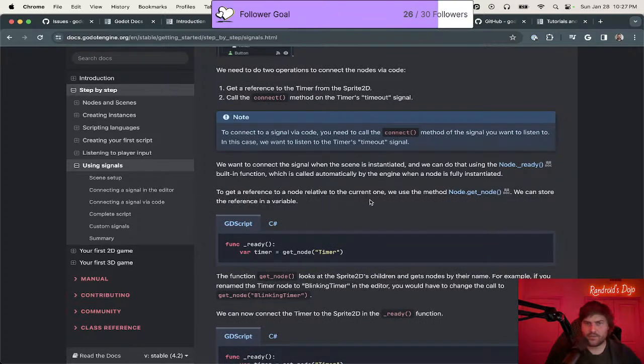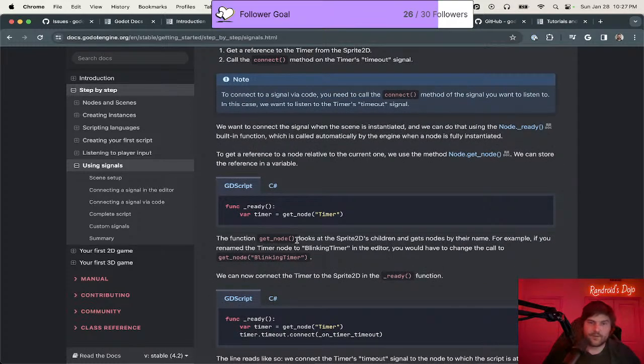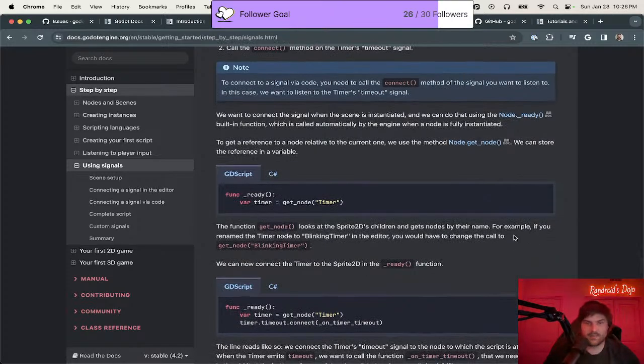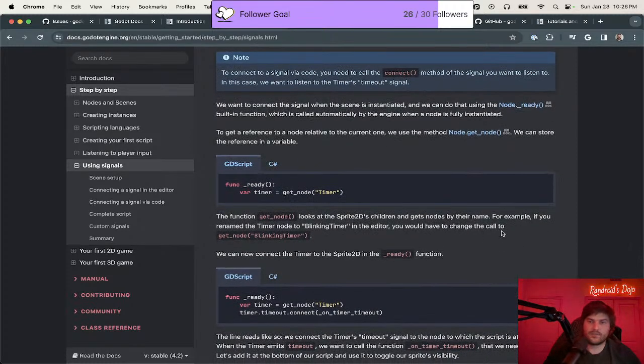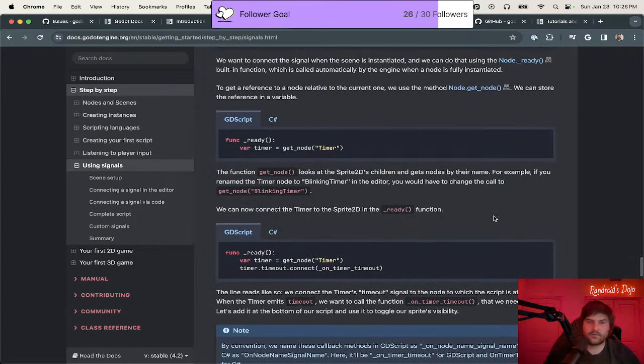To get a reference to a node relative to the current one, we use the method Node.get_node. We can store the reference in a variable. So func _ready, var timer equals get_node Timer. The function get_node looks at the Sprite2D's children and gets nodes by their name. For example, if you rename the timer node BlinkingTimer in the editor, you would have to change the call to get_node BlinkingTimer. You can now connect the timer to the Sprite2D in the ready function.